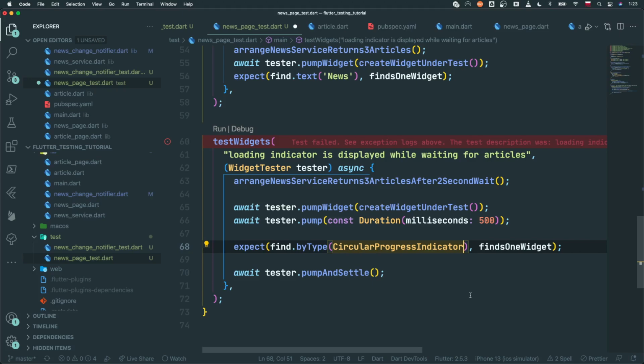And therefore, if we await tester.pump and settle, which means we await until there are no more animations displayed on the screen, we're going to await for exactly the time while the circular progress indicator is being shown on the screen, right? Because it spins around. So while it's spinning, we're going to be waiting right here. And the test will not end yet because we are waiting at the last line. And then when the circular progress indicator disappears, this feature will be completed, so the test will also end.